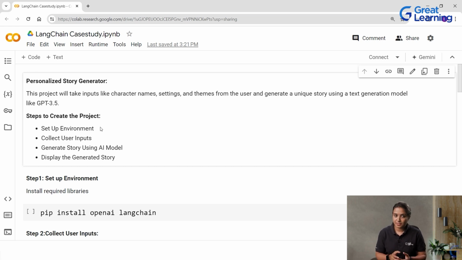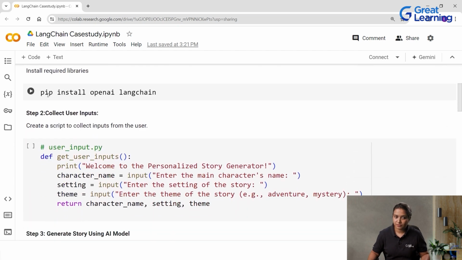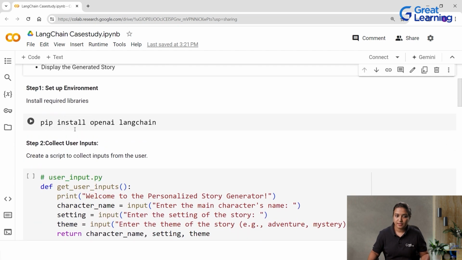The steps to create this project are very simple: set up the environment, collect the user inputs, generate the story using the AI model and display the generated story. Simple as that. First, when we talk about installing libraries, here we have to install OpenAI and LangChain. It is related to OpenAI, also related to Python. So, pip install openai and langchain. Both of these libraries we have to install.